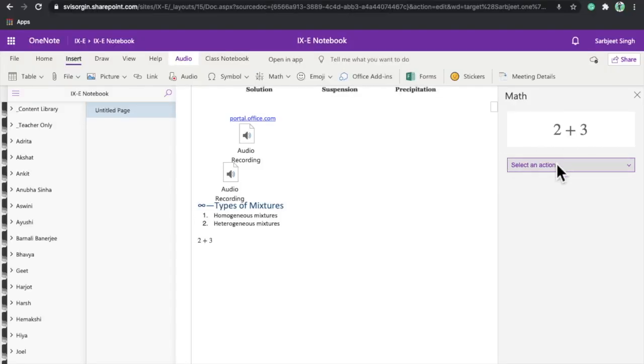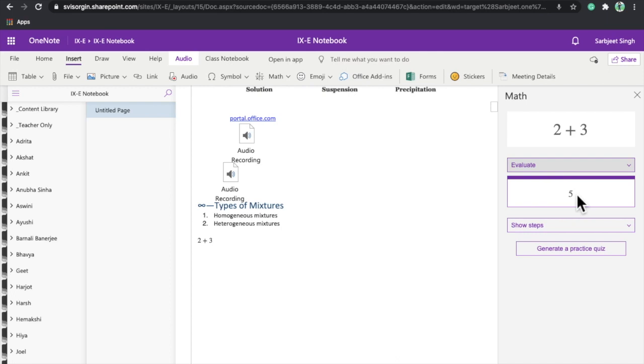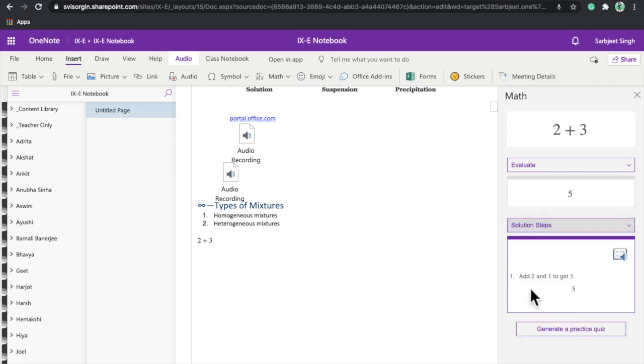The next thing they require is to select an action. I want to evaluate what is 2 plus 3. 2 plus 3 is 5, but I want to see the steps as well. So I will click on show steps, and it will show me the steps: add 2 to 3 to get 5.